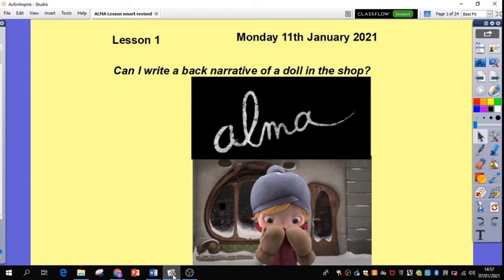So this week we will be writing a back narrative of a doll in the shop in the film Alma. Now you're all very familiar with this film already as we used it for our reading last term. Before we start, can you make sure that you have a pencil, something to write on, and the resources that were emailed to you for lesson 1.